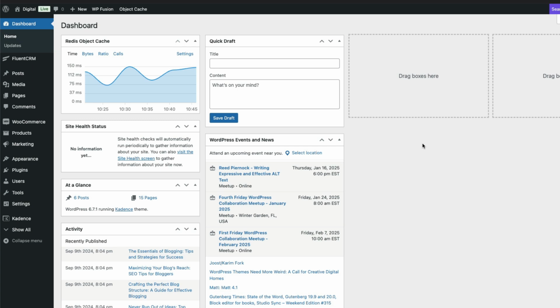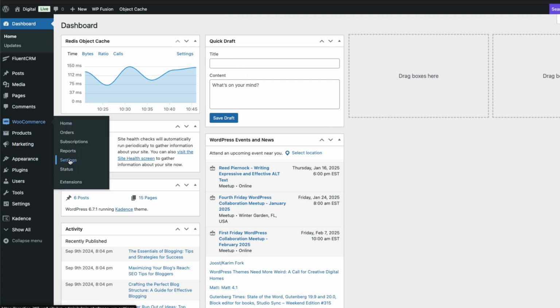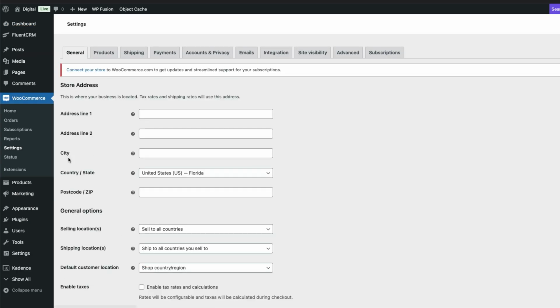Okay, so first off, let's talk about paid registration when people are actually creating paid accounts. Now, I'm not going to show you too much on this because we kind of covered some of it before when we were talking about WooCommerce setup. If you go to WooCommerce, go to settings, go over to accounts and privacy.